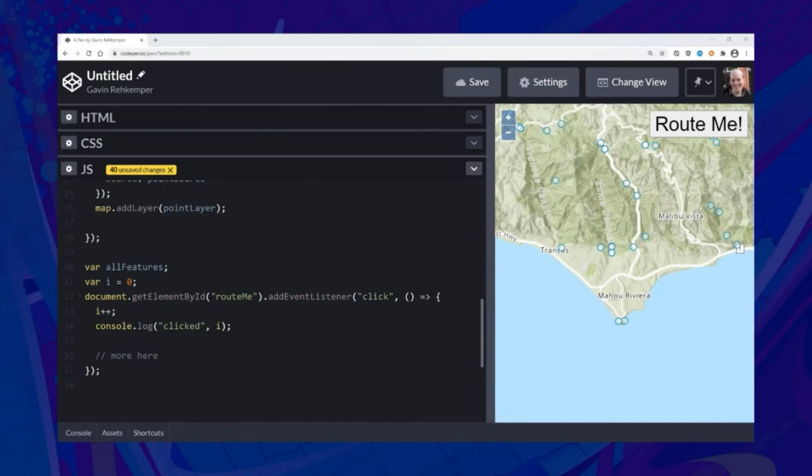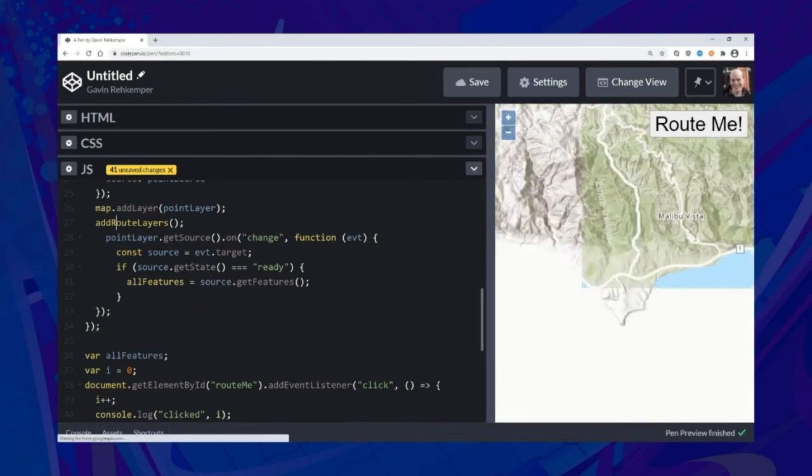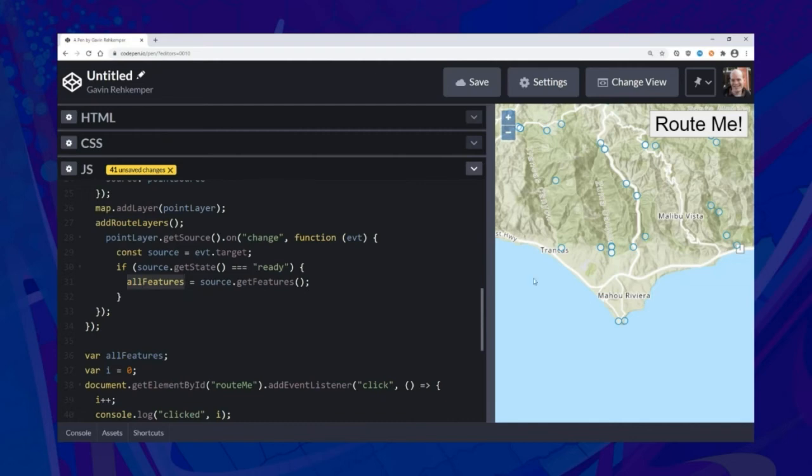Next, we'll take care of the initialization. We want to create a new layer to hold our route, and when the points layers loads, we want to store those points in a variable we'll call all features, so that we can loop through those points when the button is clicked. So here we're going to call a function called add route layers, and we'll populate all features.